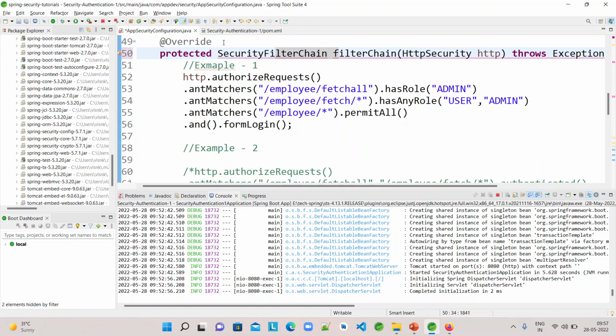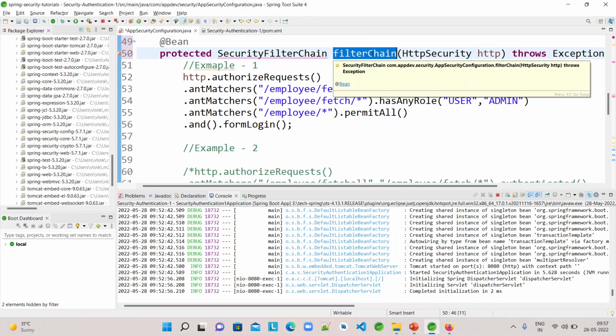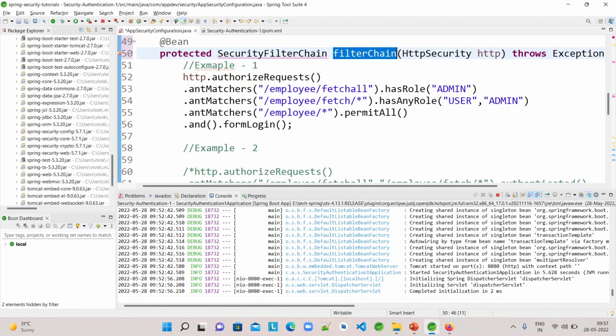Okay, so this is not the overridden method now. This will be a bean. This can be any name. This filter chain method doesn't necessarily have to be named filterChain, you can give any name, but it should be returning the SecurityFilterChain. This will have all the authorization rules for your application, and it can take the HttpSecurity still.